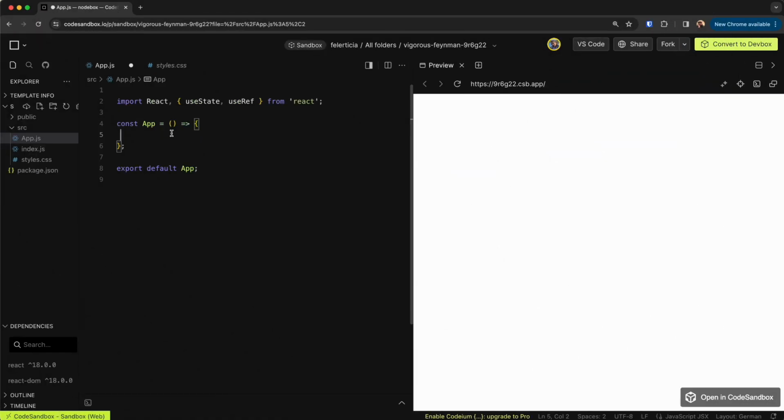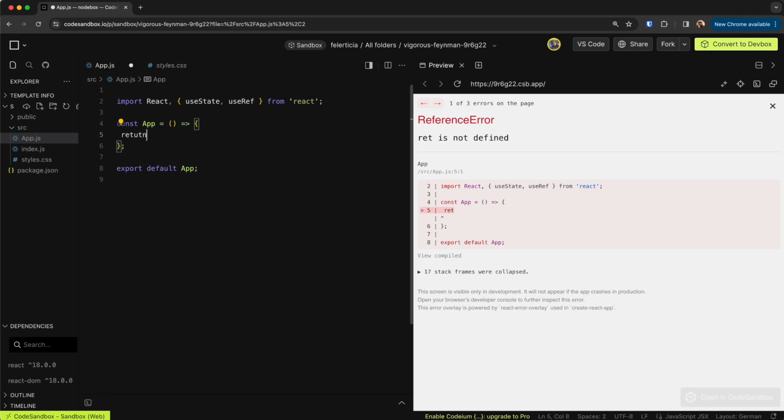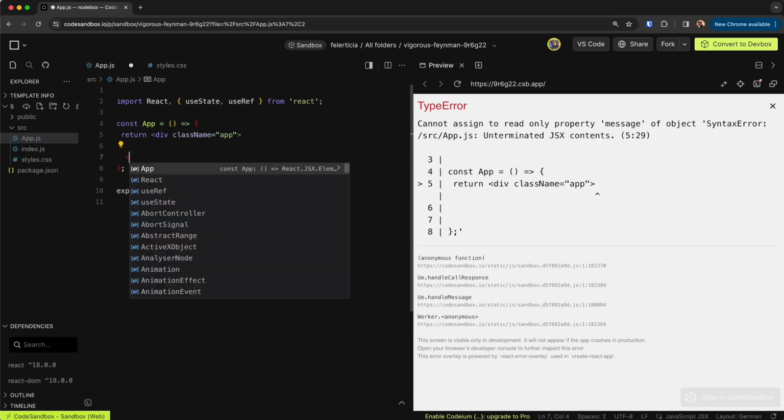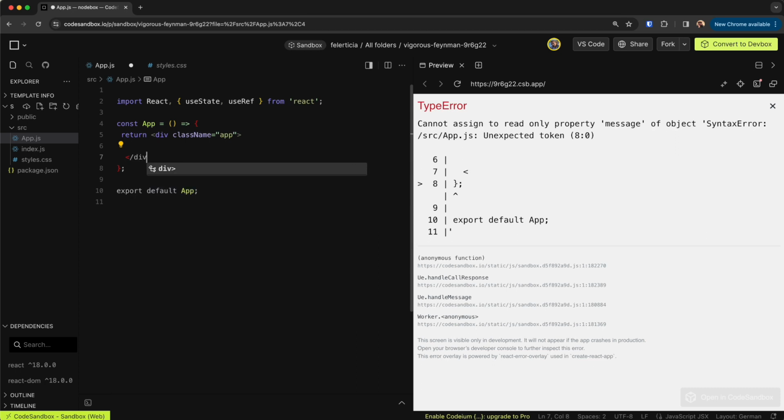Right, I have here my empty app. First, I would write the input element to grab the file. So let's say return. We have a div with the class name of, let's say, app, and here I should close the div as well.